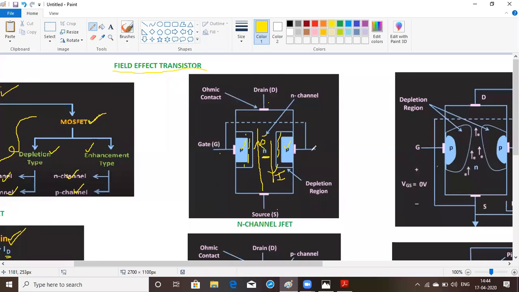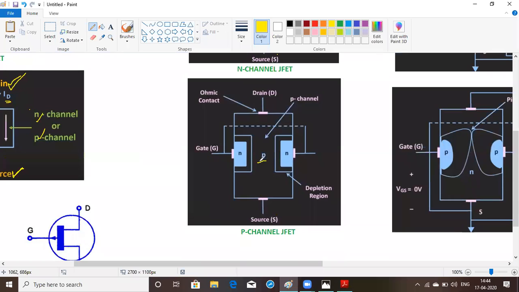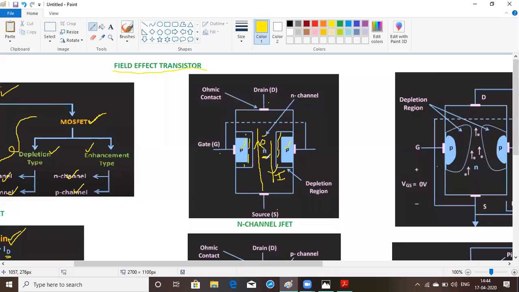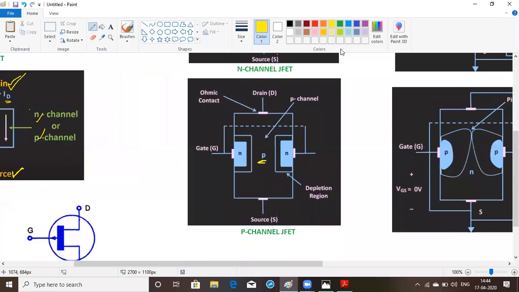So this is an N channel. Similarly, here we have a P channel. We are going to call it a P. In the previous case, we have N here. Here we have a P. So this is a P channel JFET.